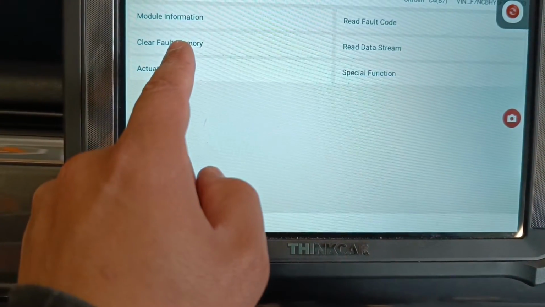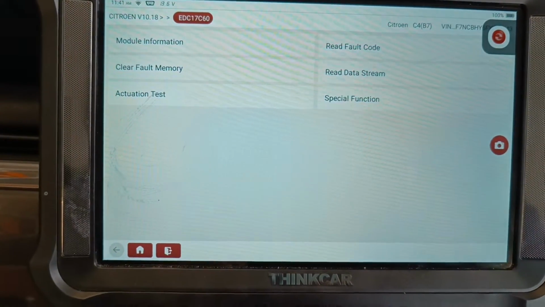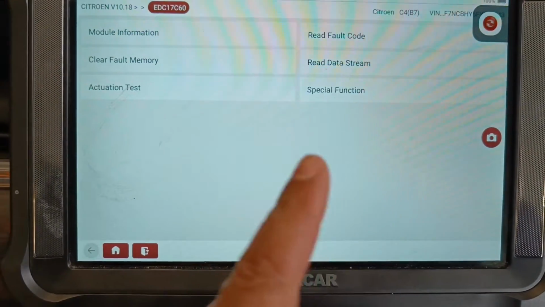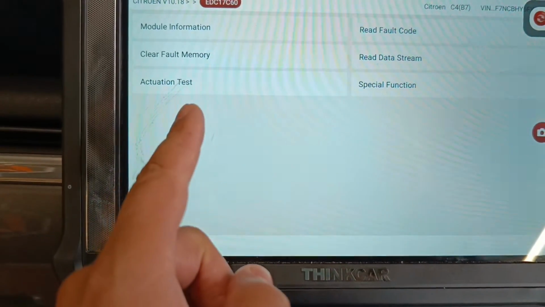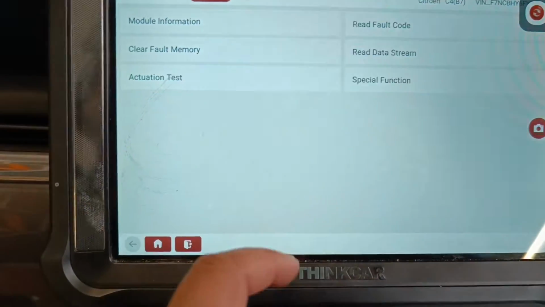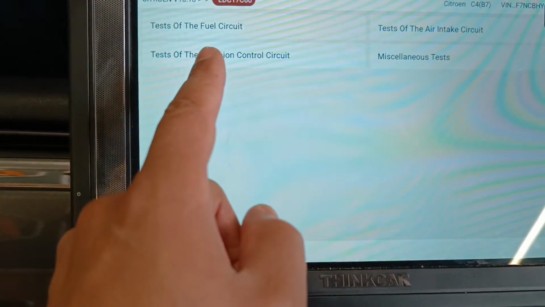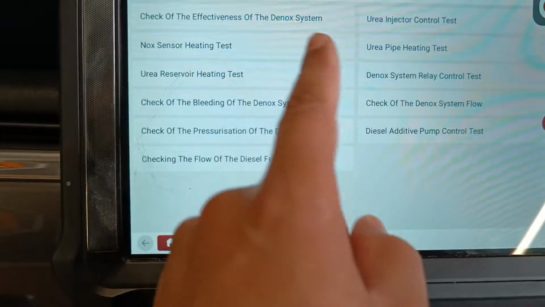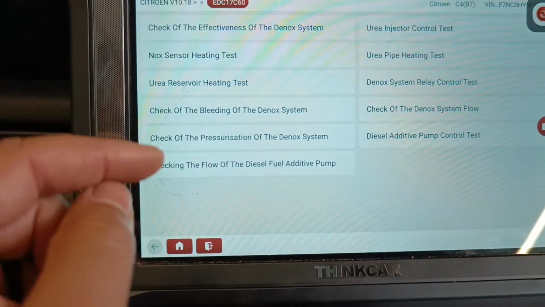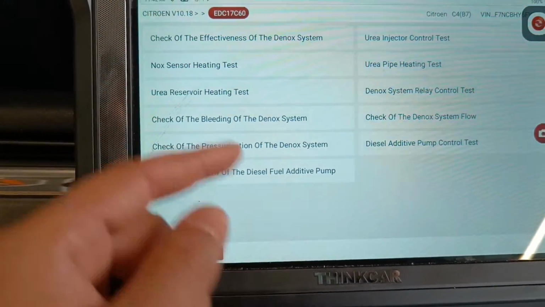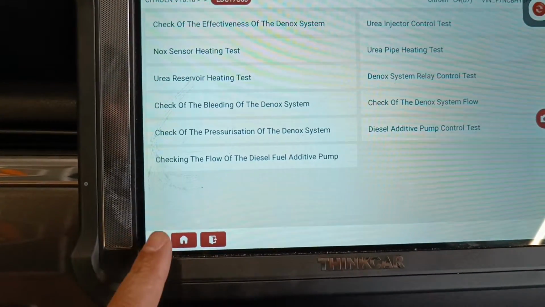We can clear memory, which I've already done. We can read data stream, which will show us live data about what's going on. If we're fixing it, this can be quite useful. We can test functions, so we can actuate a test. We can go to emissions control circuits, and we can test the heat knock sensor heating test, reservoir heating test. All these things can be tested to do with the AdBlue.